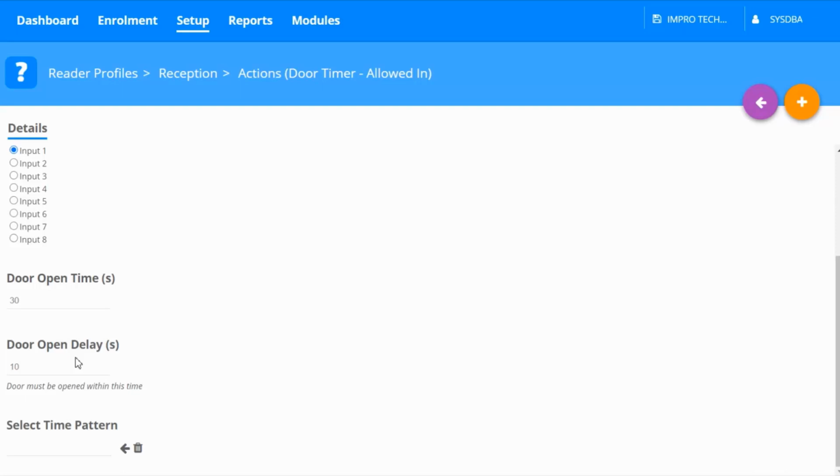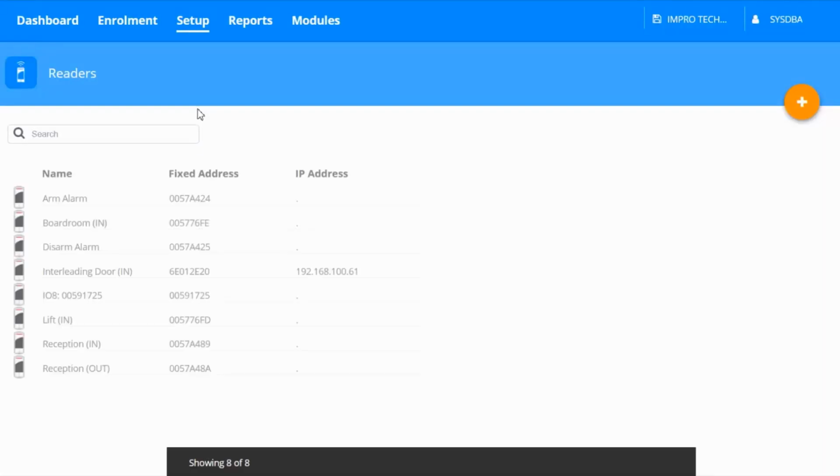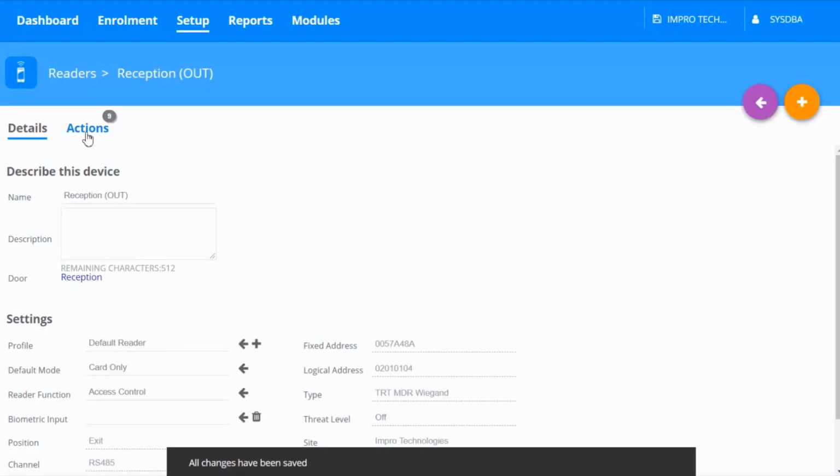Step 5. Map the exit reader's allowed event to the entry reader's door timer. Doing this will give you a transaction in the event that the door is forced open. This can be done in the reader screen, that's under Setup, Hardware, Readers, edit your reception out reader, and click on the Actions tab.